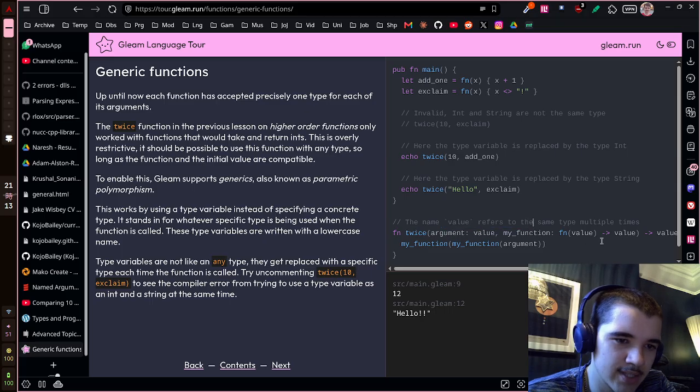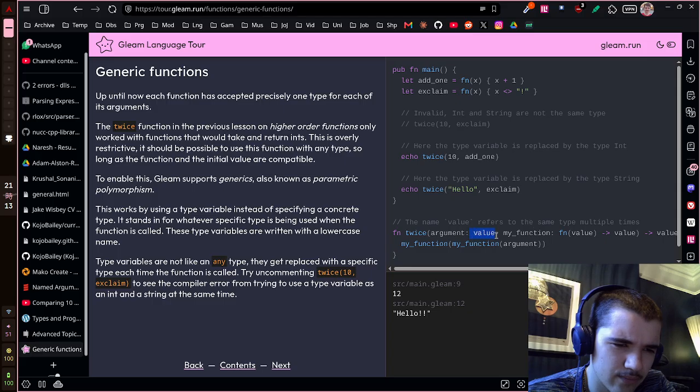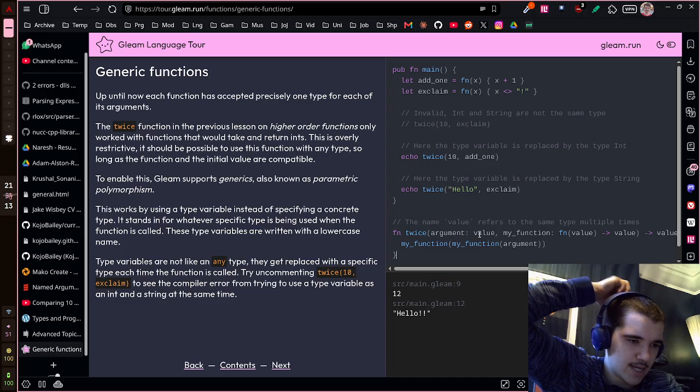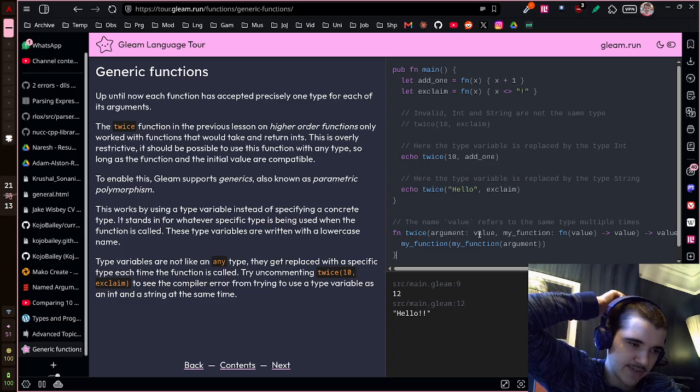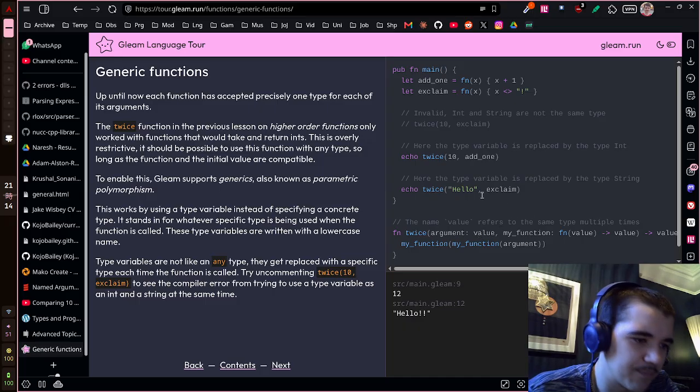The name value refers to the same type multiple times. I see. So value is the type here. Yeah, I think it's like Rust, right? If I'm not mistaken, you just do T, and then it automatically makes T a type. Type variables are like a type deduction. Type variables are not like any type. They get replaced with a specific type each time the function is called. Try uncommenting twice, 10 exclaim to see the compiler error from trying to use a type variable as an int and a string at the same time.